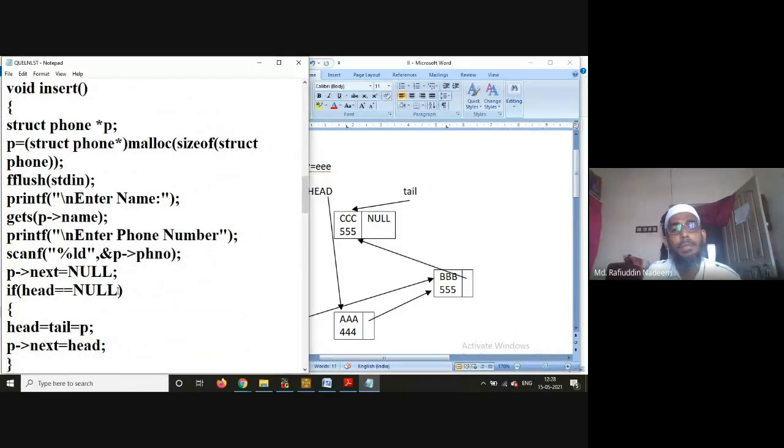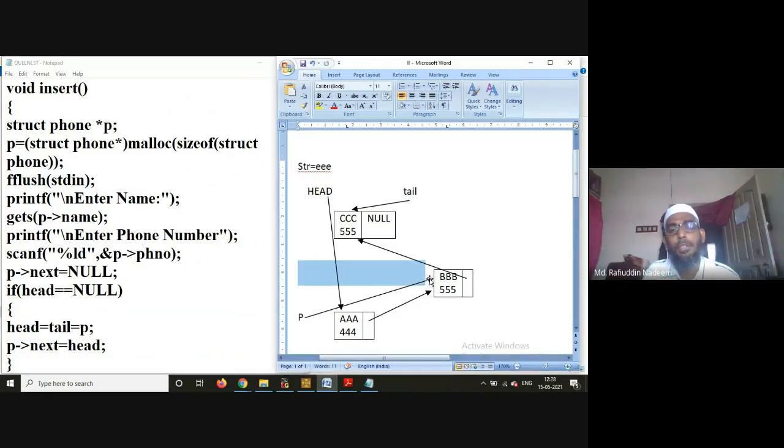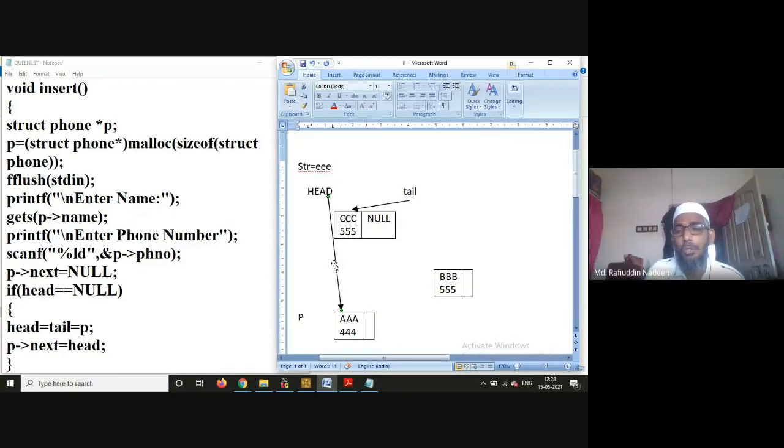So when it is the case of insertion, P is equal to... now assume that we don't have any nodes there.